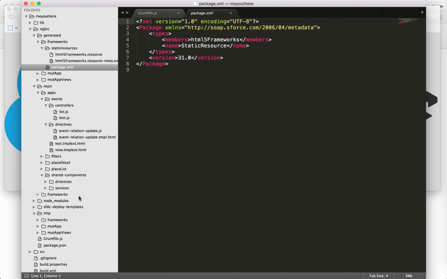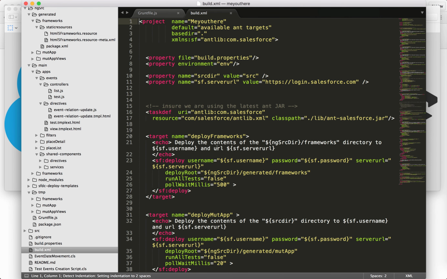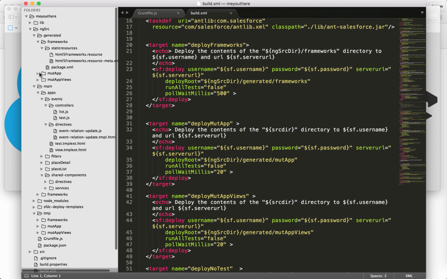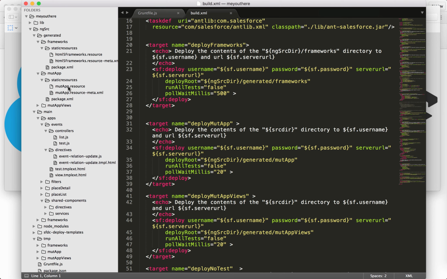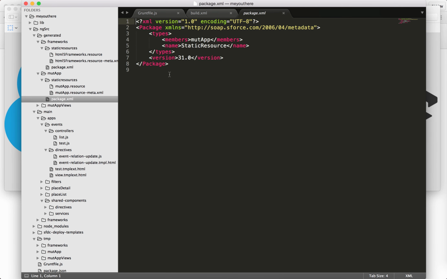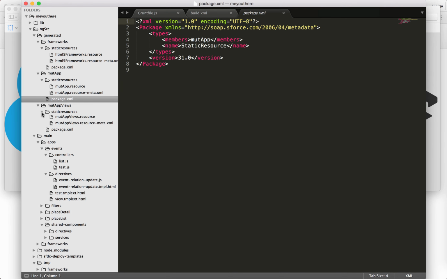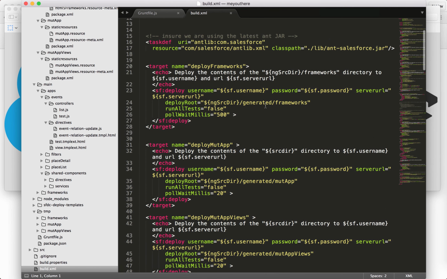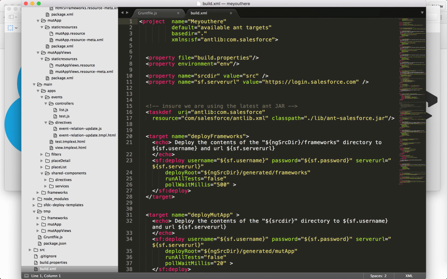Similarly, we have this build XML deploy MUT app. So it has the generated MUT app. If you go here, again, it's a very simple structure, a single resource, a package XML. Again, note this is not an ideal development environment, but I want to minimize the time of upload and wait time to save anything. And lastly, this is the static resource for views and its package XML. So it's pretty relatable to all Salesforce developers. So that's the standard Ant build script which we are using.